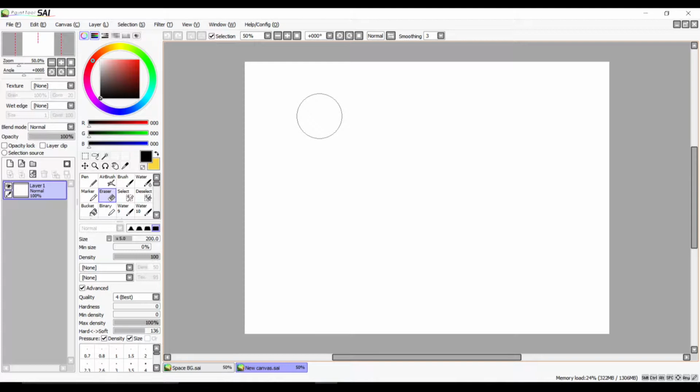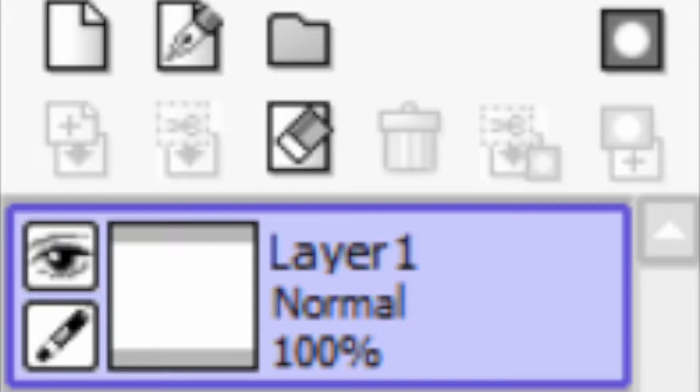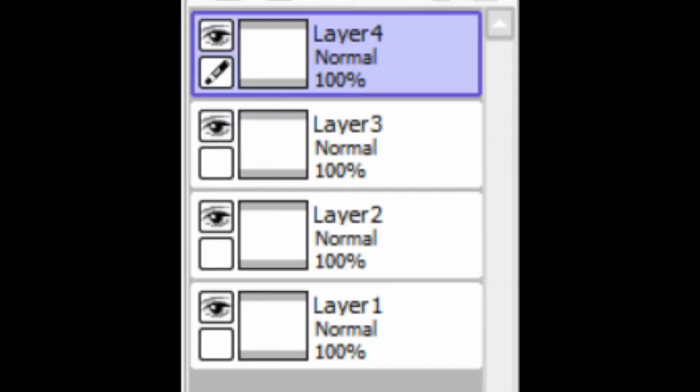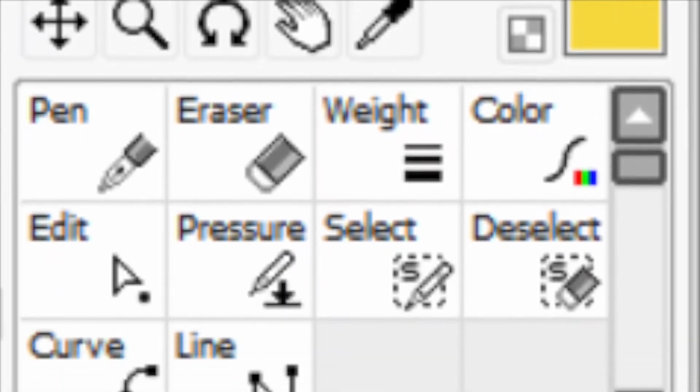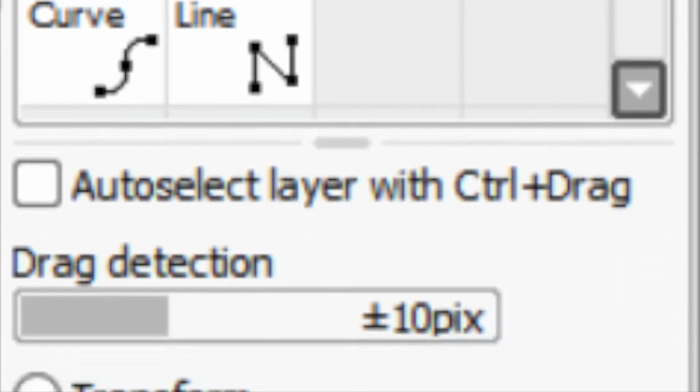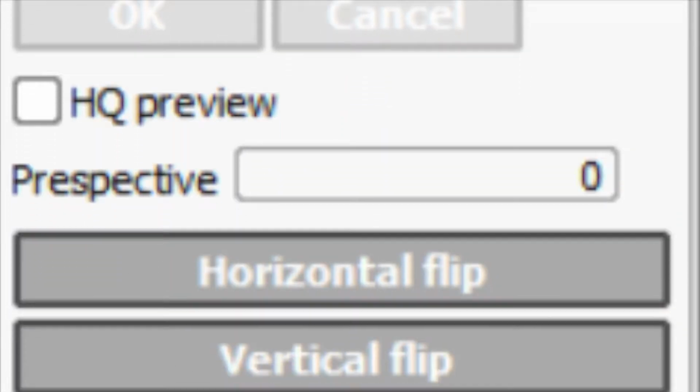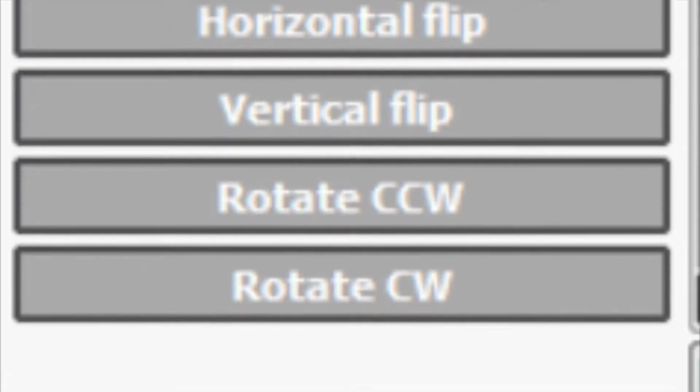First, I'll go over some of the basic functions. Layers allow you to put different pieces of artwork in different areas. You can have about as many layers as the program will allow. Now there are two kinds of layers, the normal layer and the vector layer. Vector layers allow you to use the pen, line, and curve tools, in addition to some other tools that are not available on the standard layers. I'm going to show you how the vector layer works.